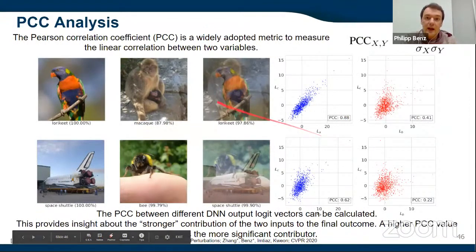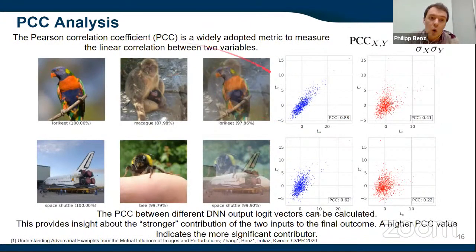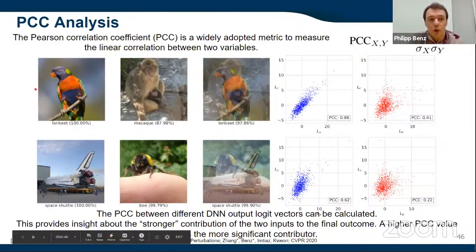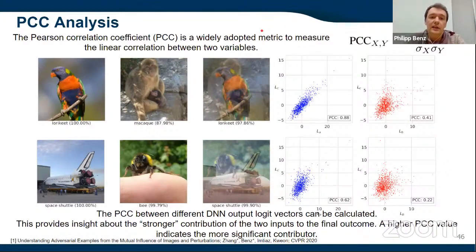Okay, after this we want to go on and have a look at universal adversarial perturbations to see if we find the same phenomena. For this, we use the Pearson correlation coefficient, which measures the linear correlation between two variables. For example, I take these two images of this bird and this monkey and just add them together, and I get this resulting mixed image.